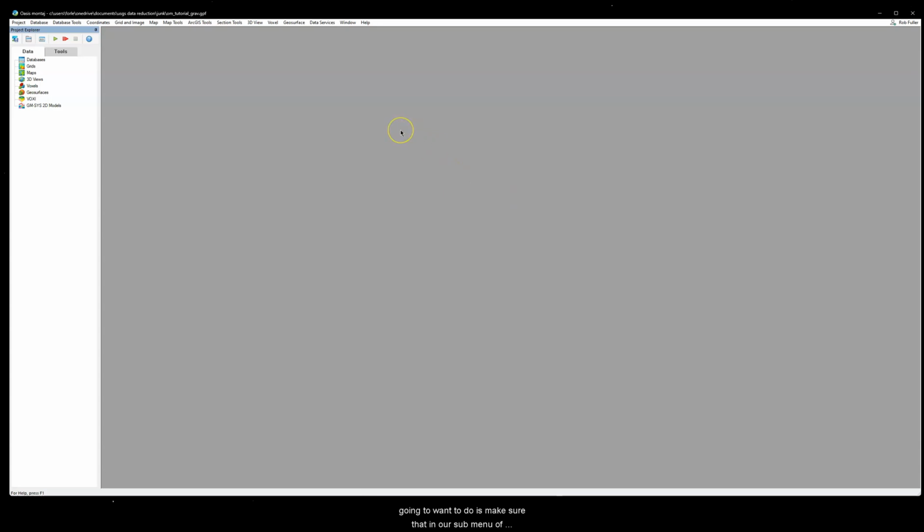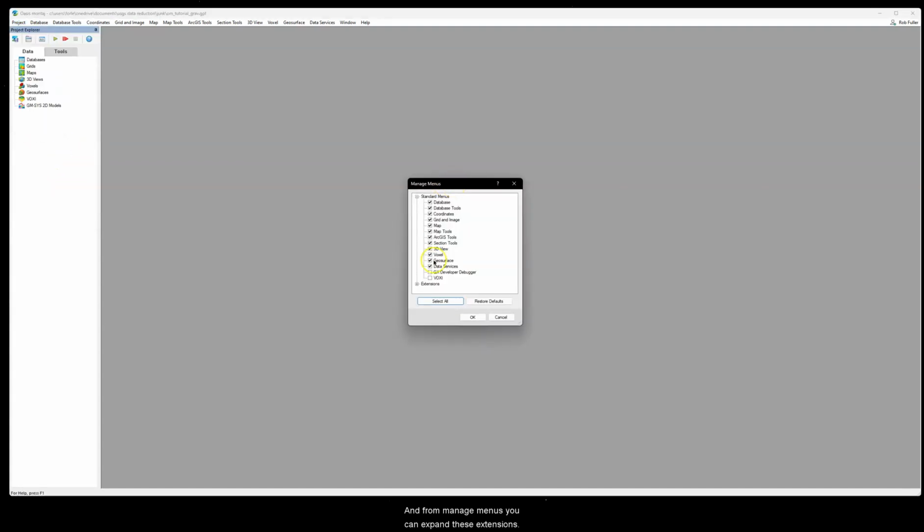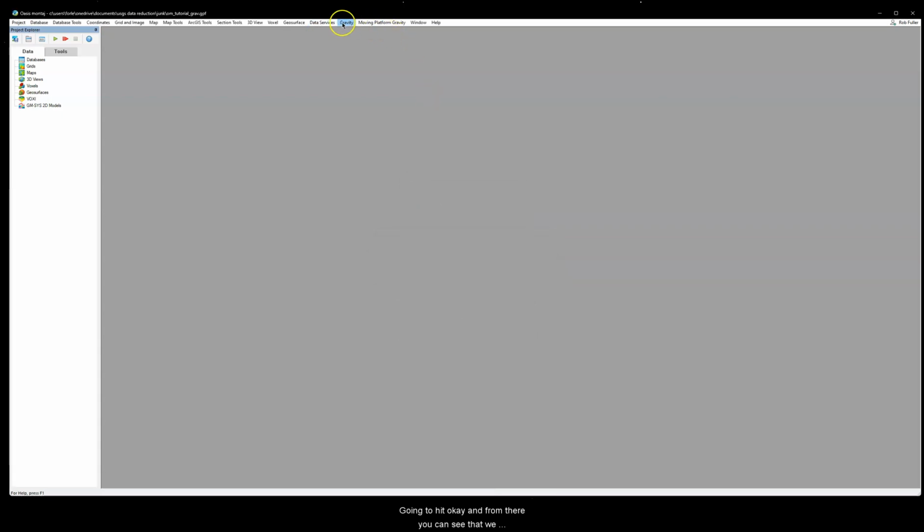The first thing we're going to want to do is make sure that in our quick access menu up here we have the tools we need in order to start processing our data. So we're going to go over here to project, then manage menus. From manage menus, you're going to expand these extensions and click on gravity and terrain corrections. I'm going to hit OK. And from there, you can see that we now have gravity, moving platform gravity. But we're going to be working out of this gravity menu.